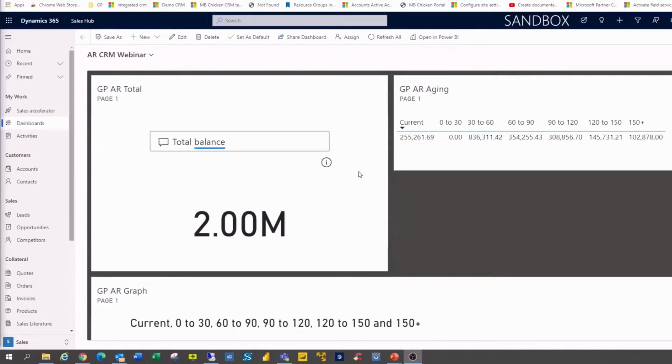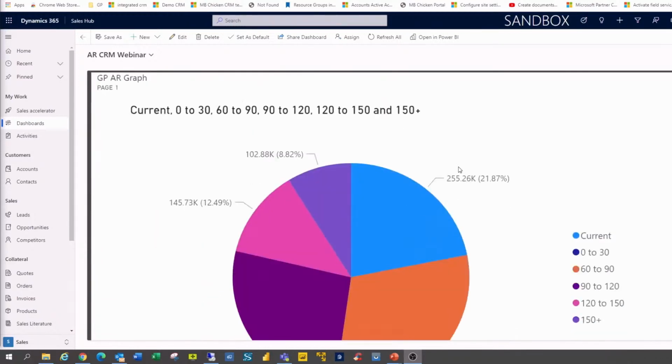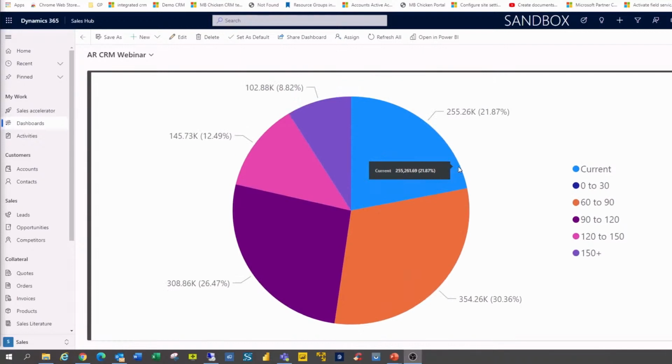So here is our dashboard inside CRM. We have a 2 million total balance. We have our aging, and we have our aging as a pie chart.